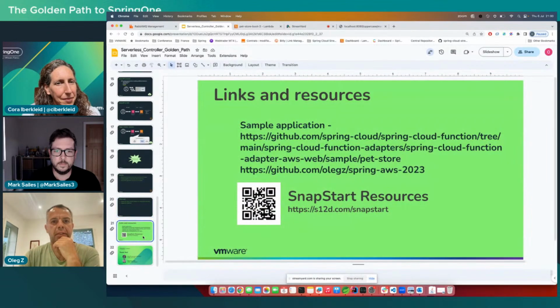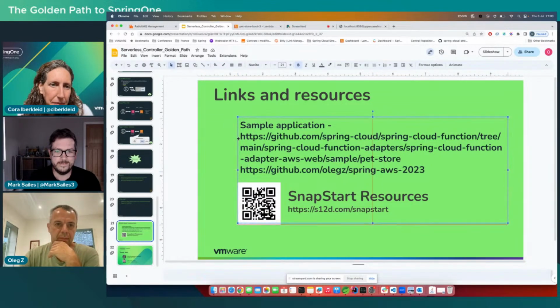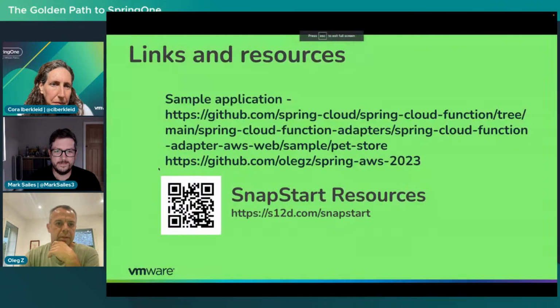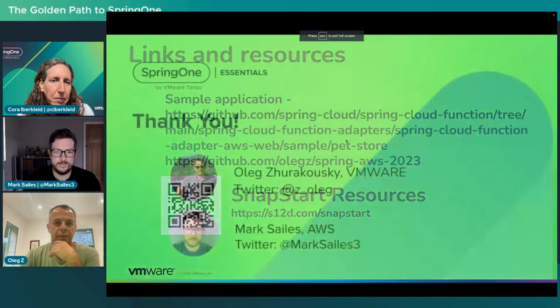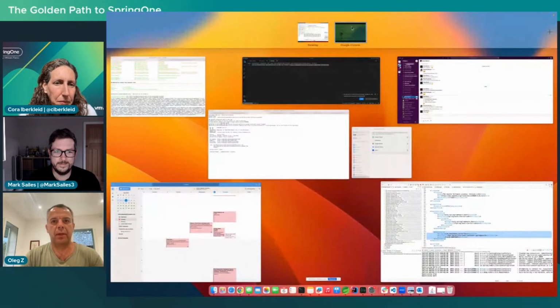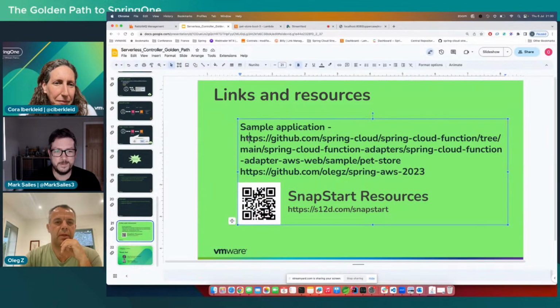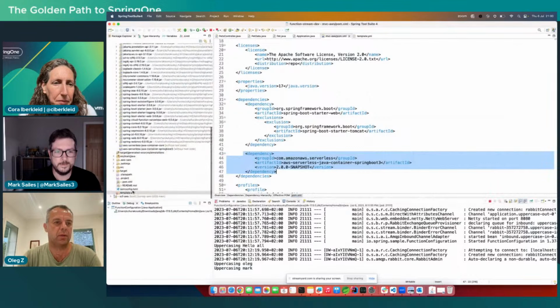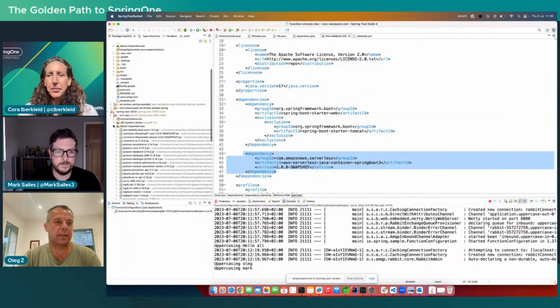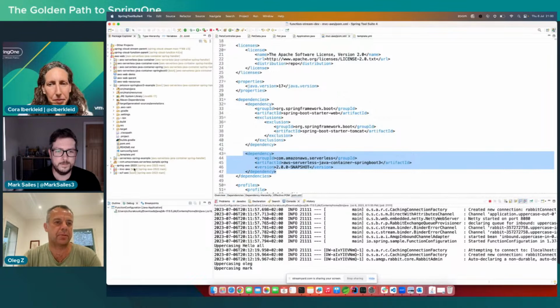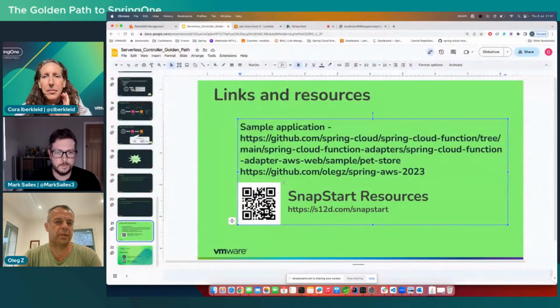Okay, and links and resources. So again, maybe not properly presented, but there's two links here. So it's this one, and then this. So this one, the last one, Spring AWS 2023. This is the one from which I'm showing you all the demos today. This repository contains two projects, which is exactly the projects I used today.